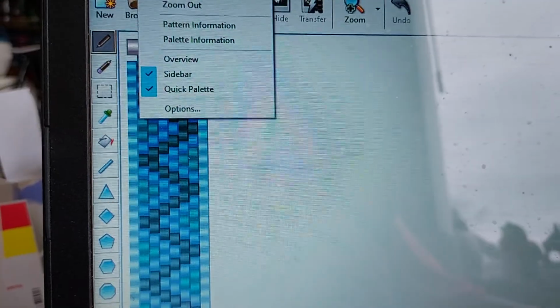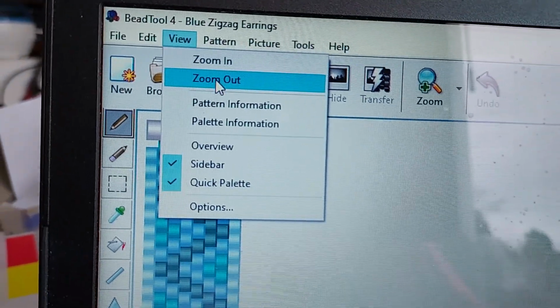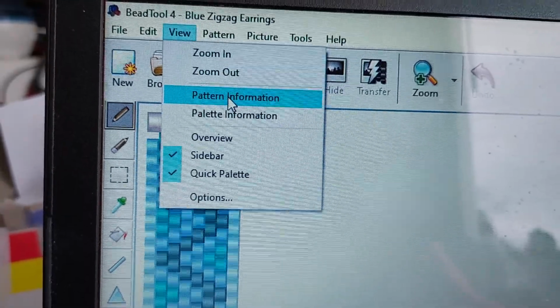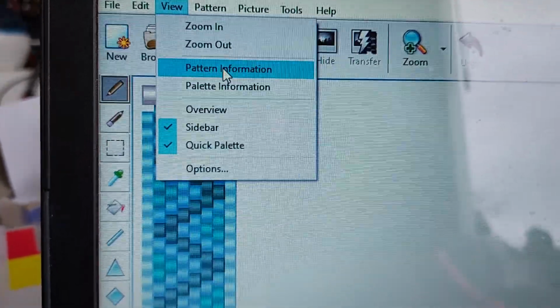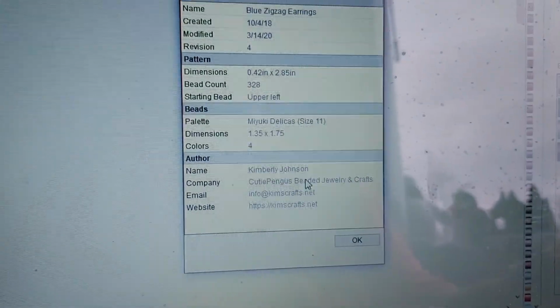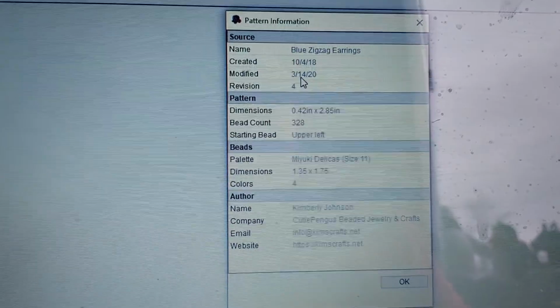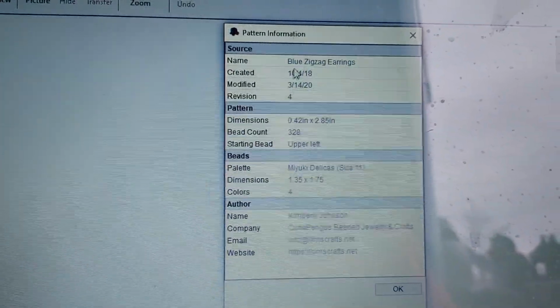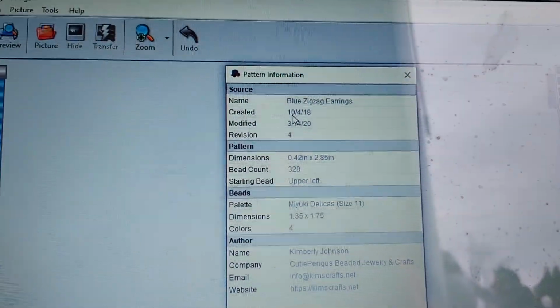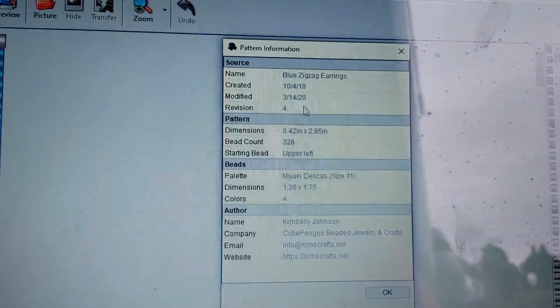Under View, you have Zoom In, Zoom Out. You can click for your pattern information and see that. This gives you everything that you have told it about this certain pattern. It gives you the name of it. It gives you the date that it was created. It gives you the date it was modified.